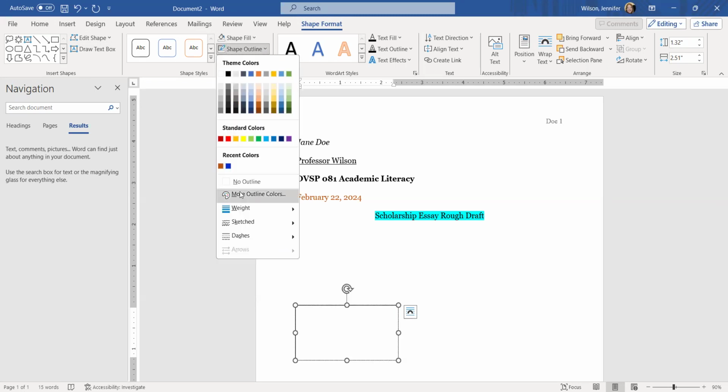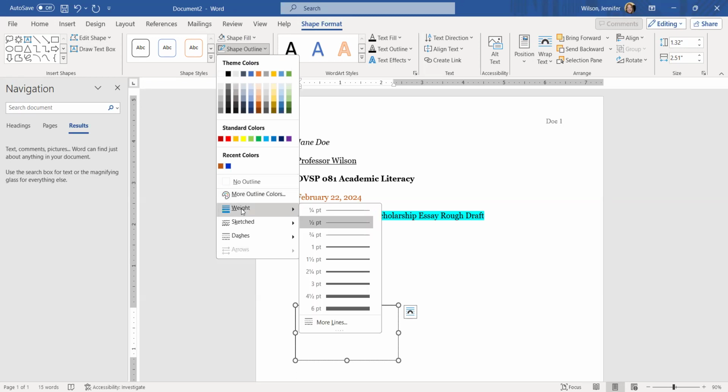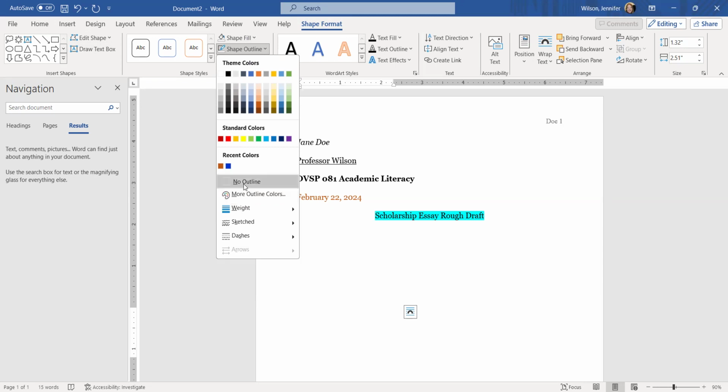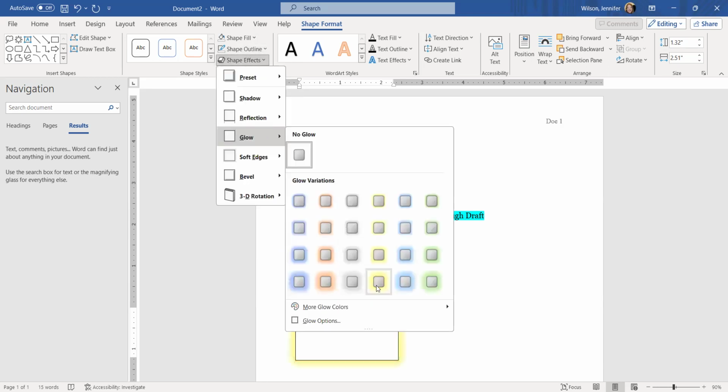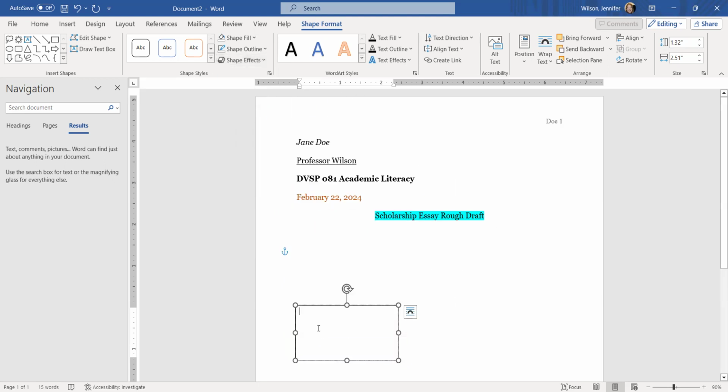Shape outline. Do you want this to be a bolder outline? Do you want it weighted? You know, how thick do you want the line to be? Or do you want no outline, which is, I think, very useful as well. No outline, but at any rate, I'm not going to do anything to it. There could be a glow on your shape, you know. Anyway, these are all more advanced level skills, but just being able to get a text box going.